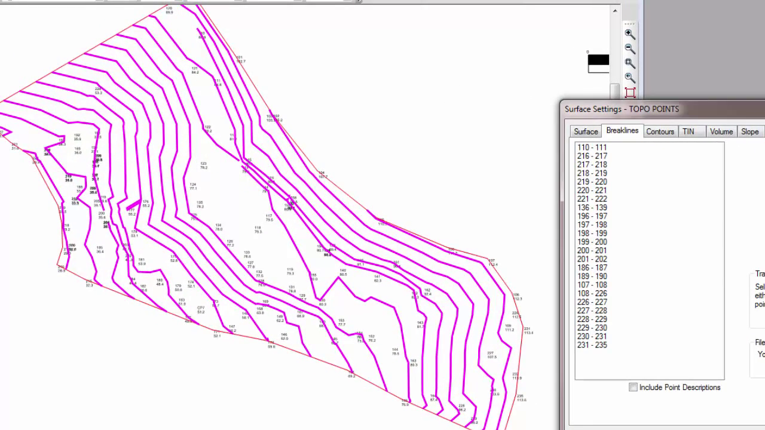So we see that I can add break lines easily if I have them in traverses already. And then I can simply tell Traverse PC, apply them to the surface or not. And then once I've got these break lines in, it's real easy for me to go back and edit them by selecting existing break lines to turn them off or connecting existing topo points to add break lines.